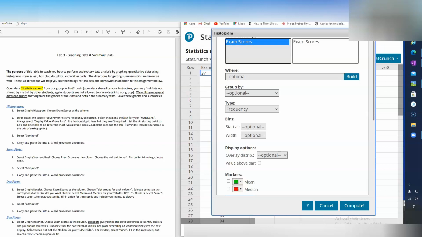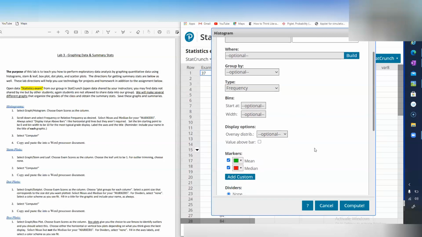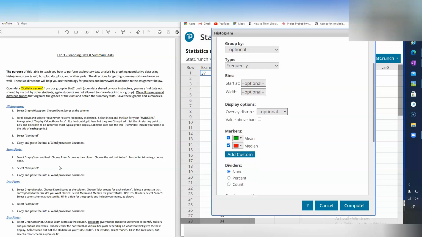And so following the steps, let's see what this is asking. Scroll down, select frequency or relative frequency. It doesn't matter which one, let's use frequency. Select mean and median. It's better to choose mean and median for all these graphs, even if it's not asked, because using that you're able to better answer the discussion part. And okay, it's very small, hard to see. We have to select display value above bars. That one.